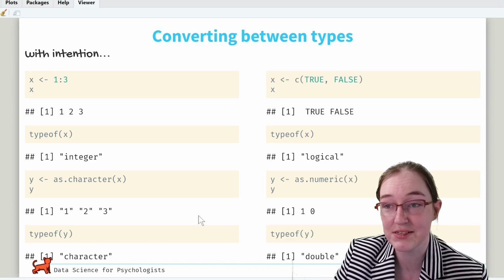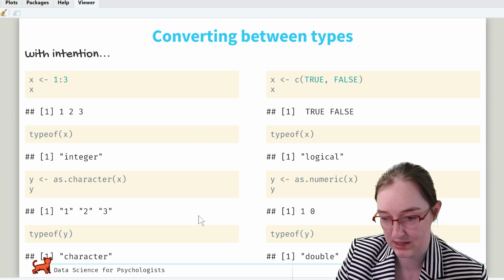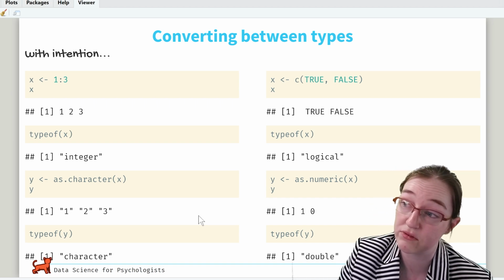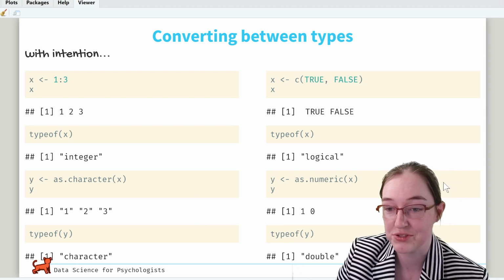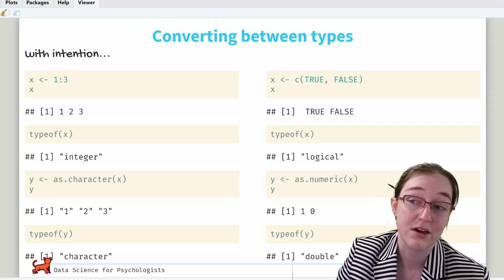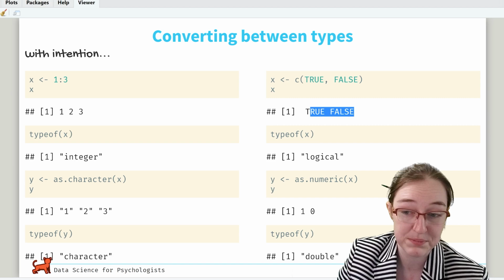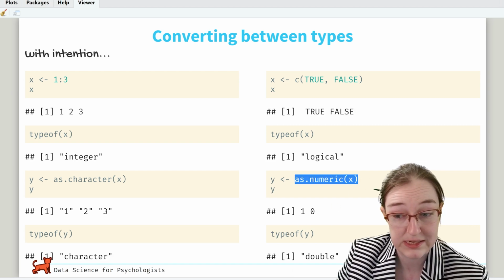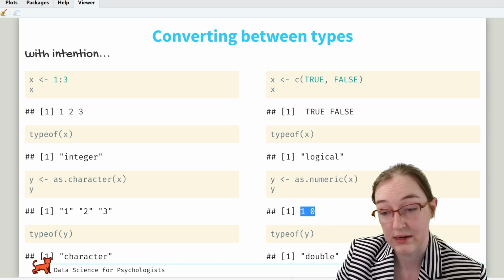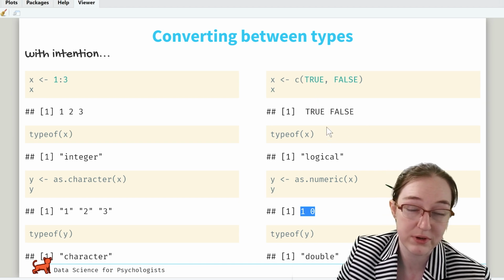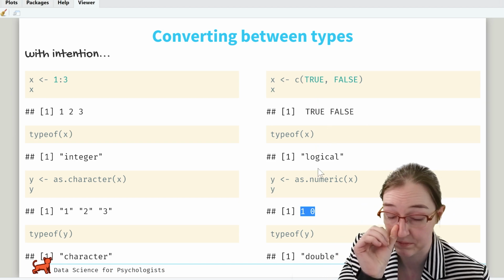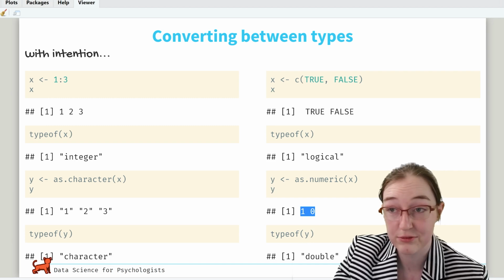But you can also do it unintentionally. Oh, I lied. I have more illustrations of with intention. You can do this with TRUE. You can convert logical types into numeric types. And so you can go from TRUE, FALSE. Now TRUE ends up being a 1, FALSE is a 0. And you can get double out.